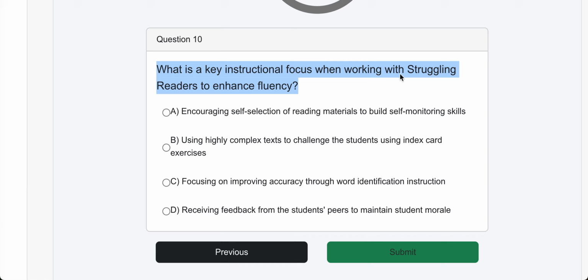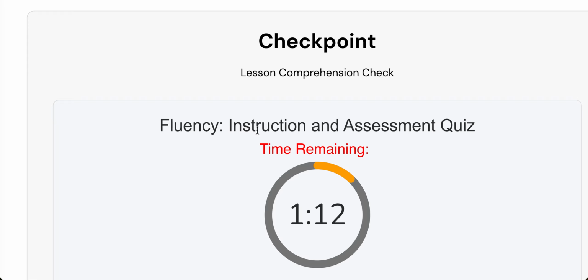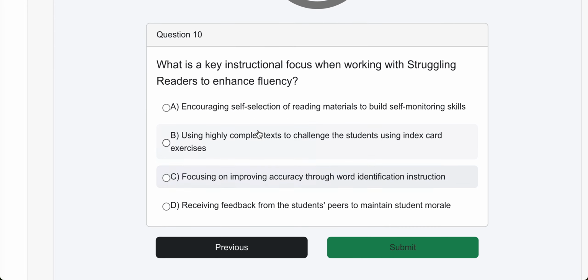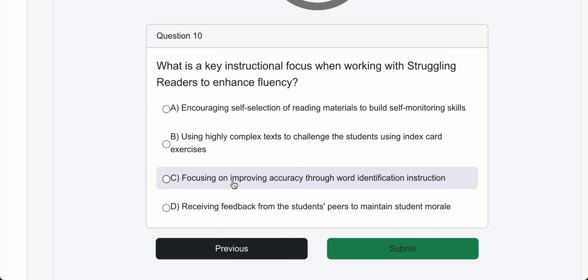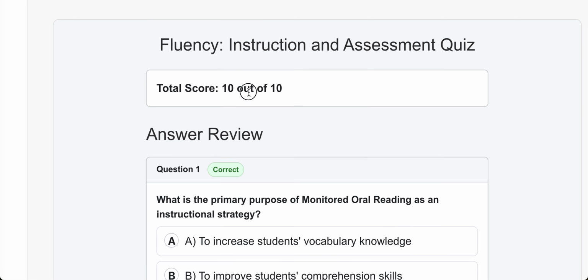All right, so we're talking specifically about our struggling readers. And for our struggling readers, a primary focus is improving accuracy by enhancing word identification skills, which directly contributes to helping improve their fluency skills. And that's what we're talking about all here: fluency, instruction, and assessment. The best answer option I see here would be option C. Let's go ahead and see how we did. Click that submit button. We got 10 out of 10.